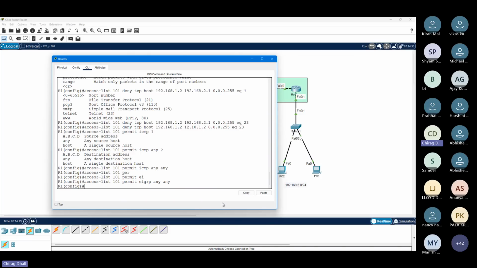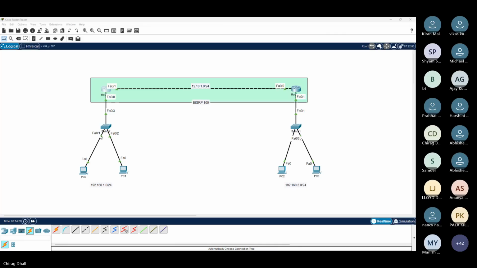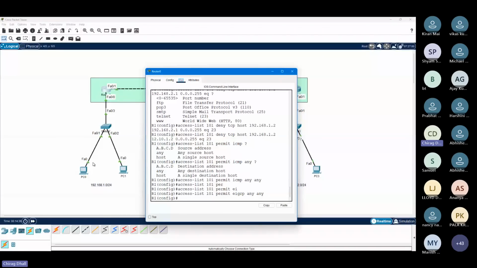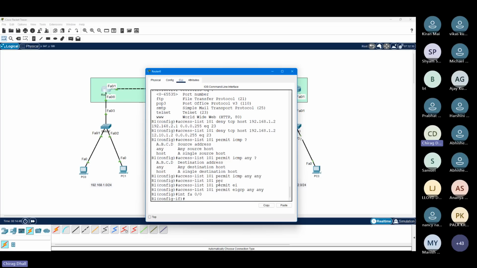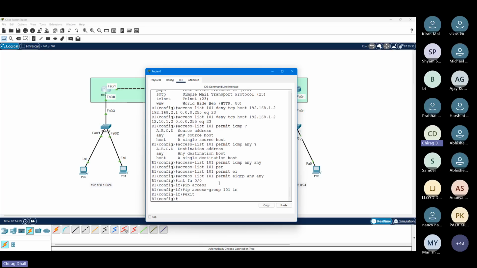So I have allowed ICMP traffic, I have allowed EIGRP traffic because these are the protocols I want to allow the traffic for, right? Final step will be applying this ACL on the interface. Where do you think it would be appropriate to apply the ACL? We cannot apply it on a switch. Switch is a layer 2 device. ACL is a layer 3 configuration. FA00. And in which direction the packets will be received? Inbound packets, right? So FA00 direction in. So I'll go to interface FA00 and I'll say I want to apply IP access group 101 for the inbound packets.